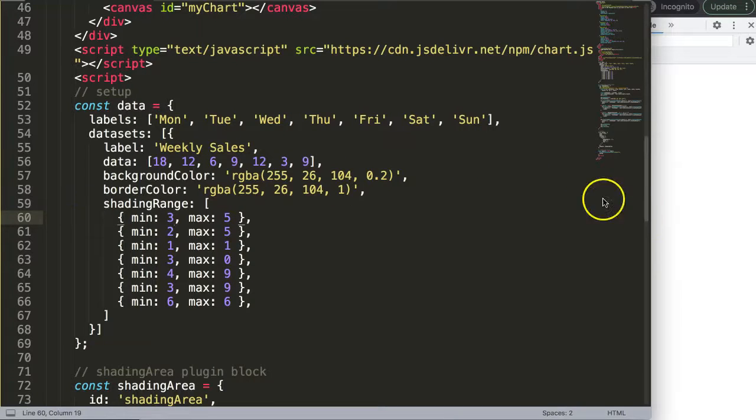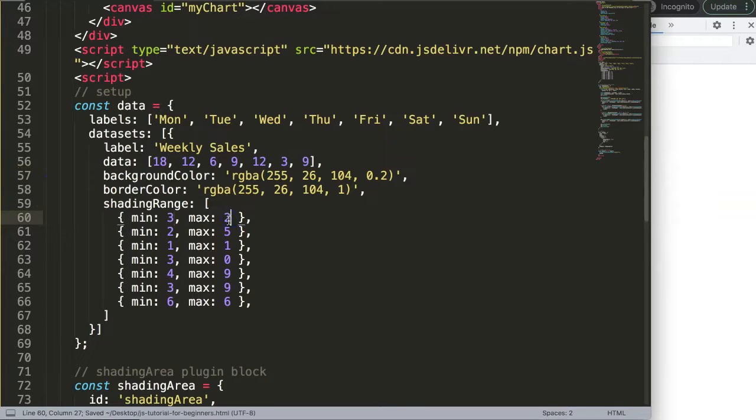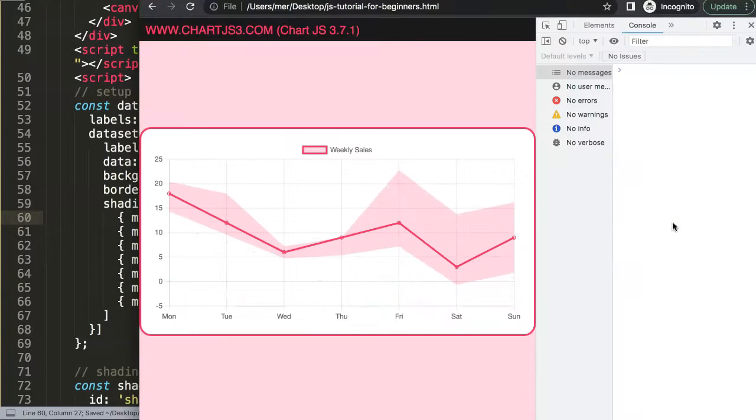So we can do 3 here, I guess. If that, what is this? 18 will be 3, and this here, number 2. Save, refresh. There we are. So you can see we are slightly off. All right, that's very interesting.